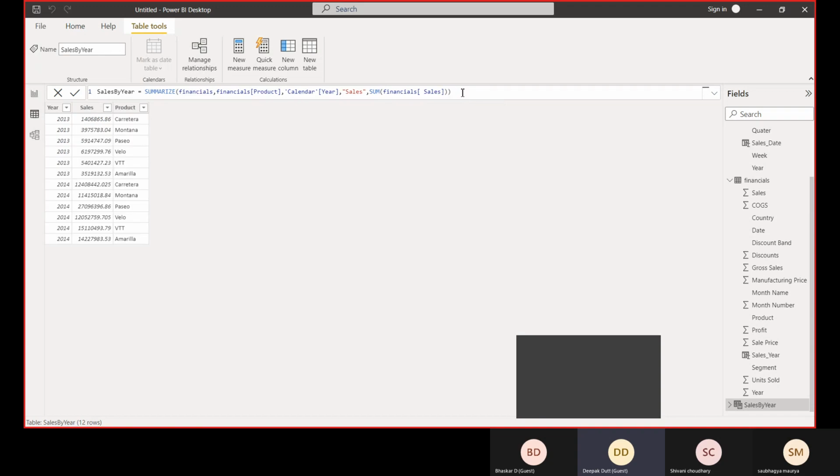Now you can see you have year information and product information: product-wise, year-wise sales. So why was that not working? Why were you not able to search Financials? Because earlier we were just summarizing with year. So in the summarize function, you have to give the table which is on the many side.